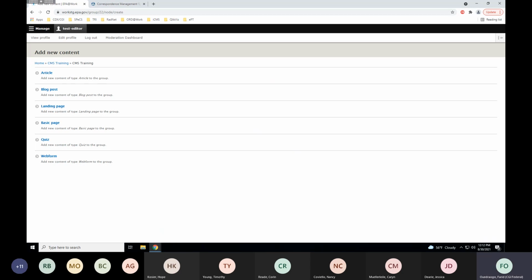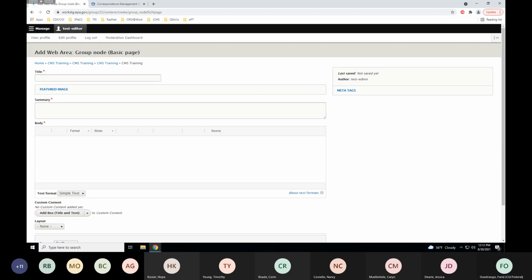Okay, from the Add New Content page, we're going to go ahead and select the basic page content type. Great. Now that we have our basic page, let's quickly just discuss some of the fields that are available here. And then once we've discussed the fields, we'll actually go ahead and start filling this out.